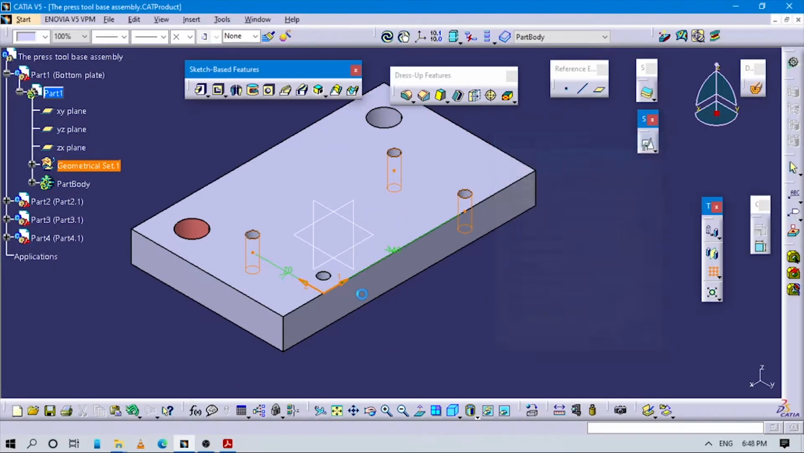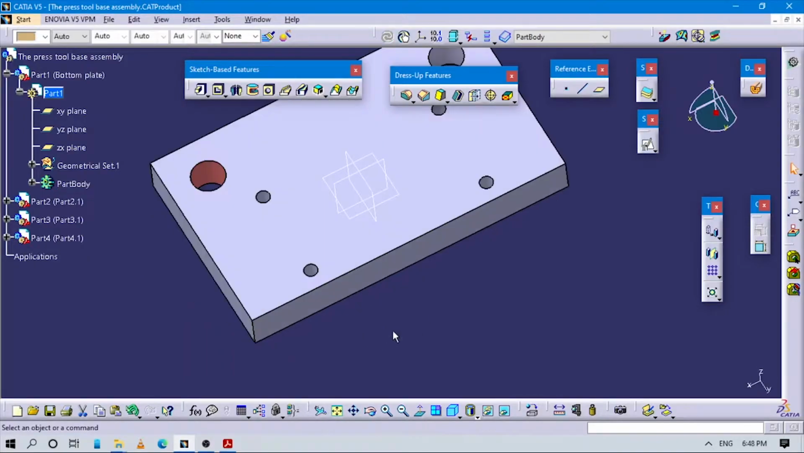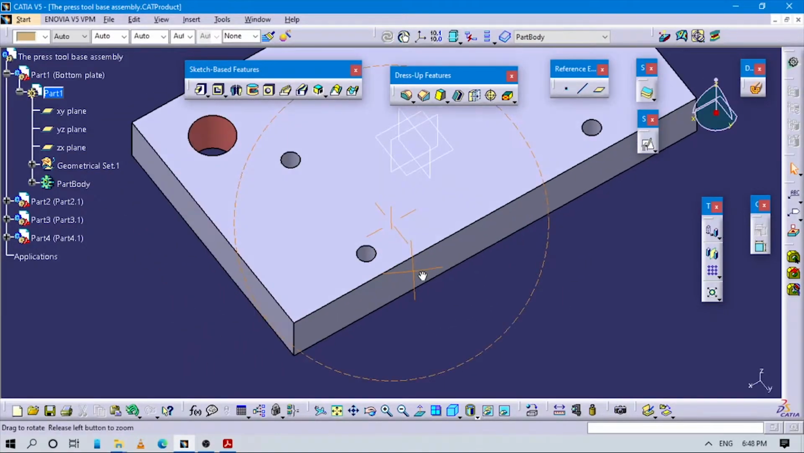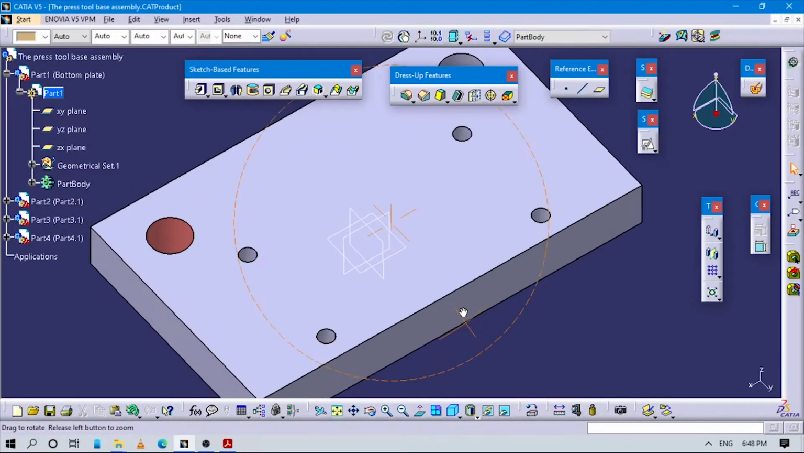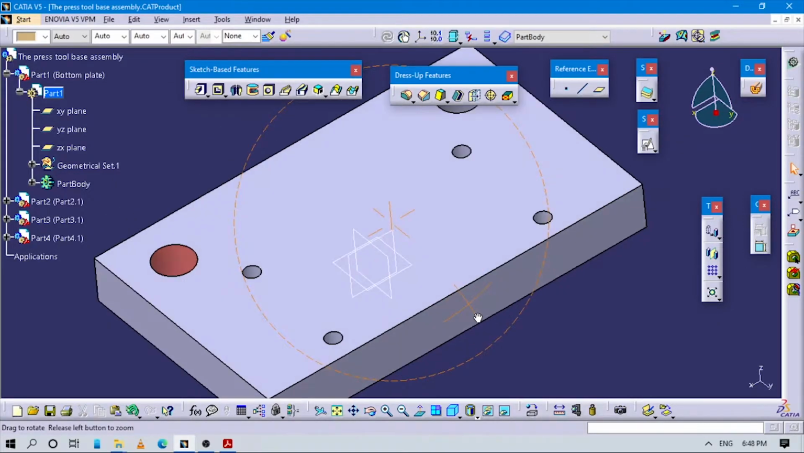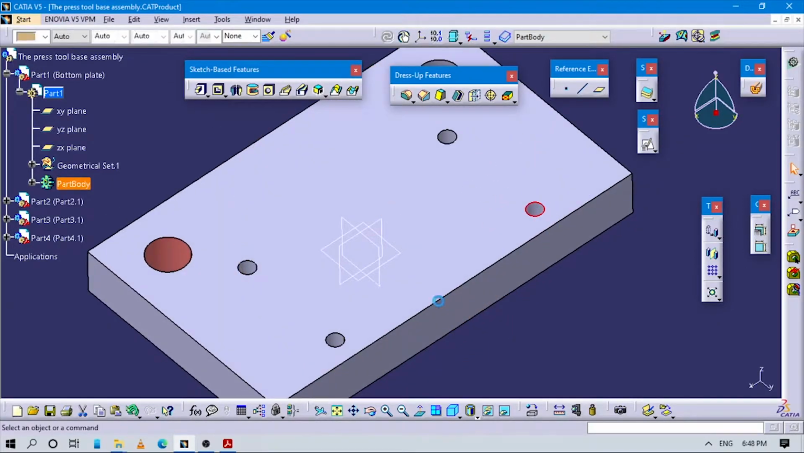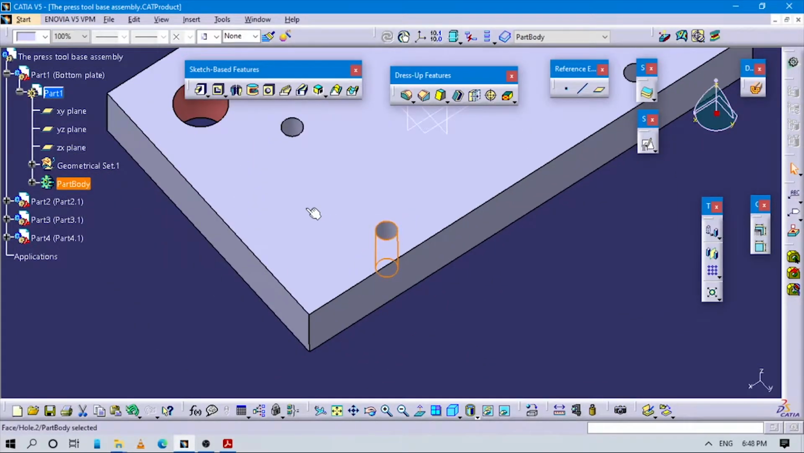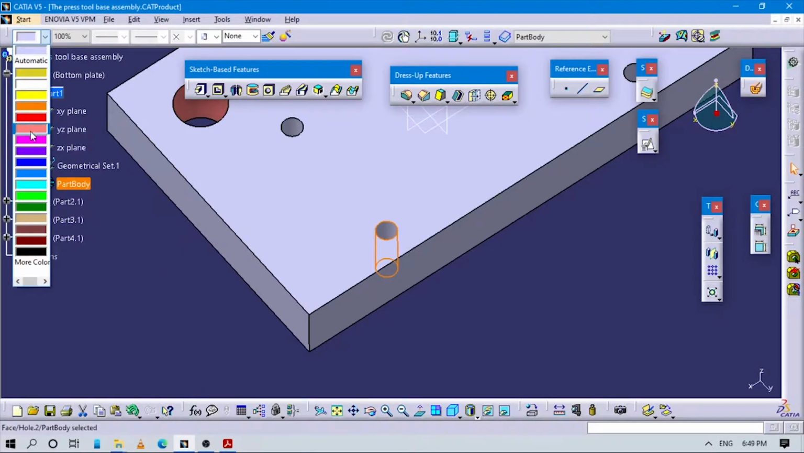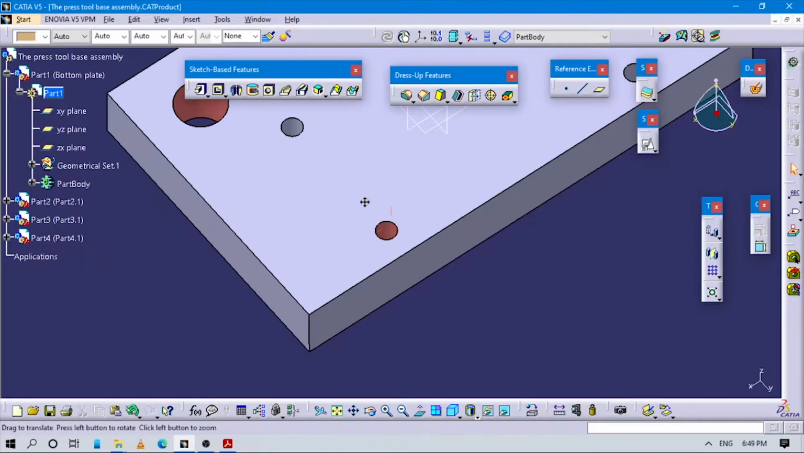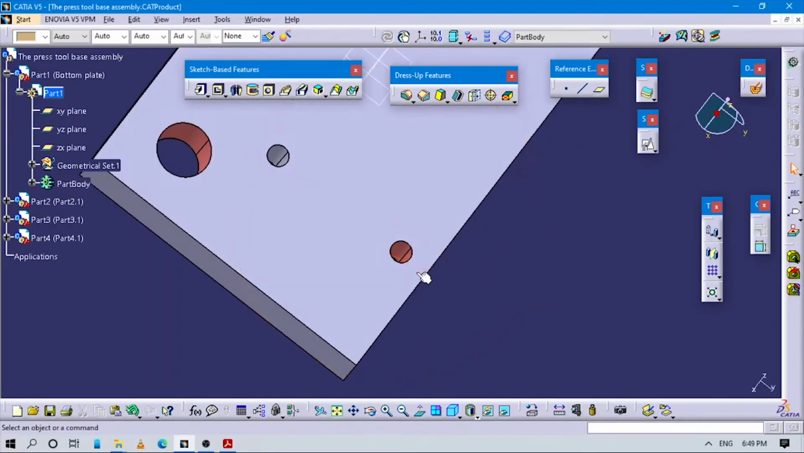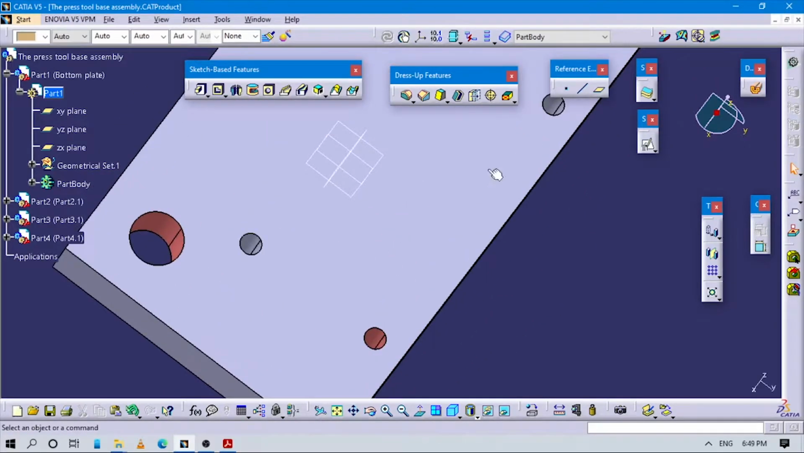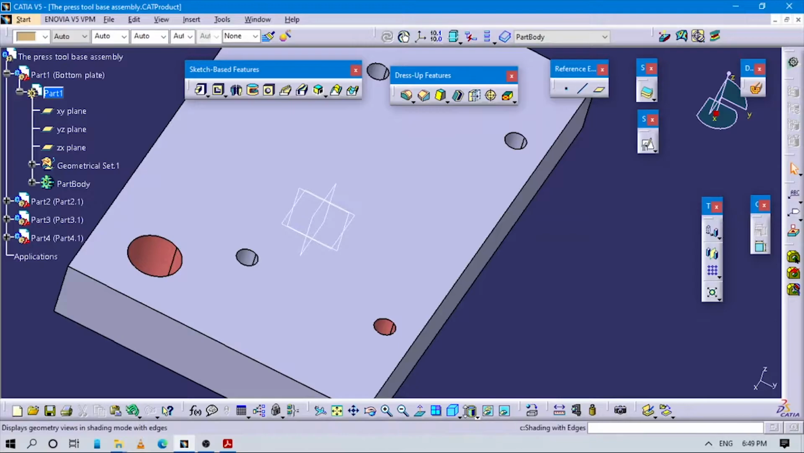Now make the preview here, and you can see that by this original feature we have actually created these 3 holes. So give some color to this original feature, select this inserted part and do this, to ensure that this part is original and these 3 holes are the pattern.